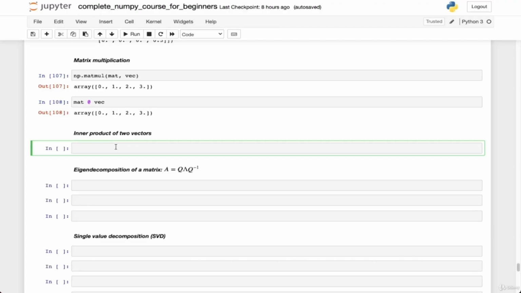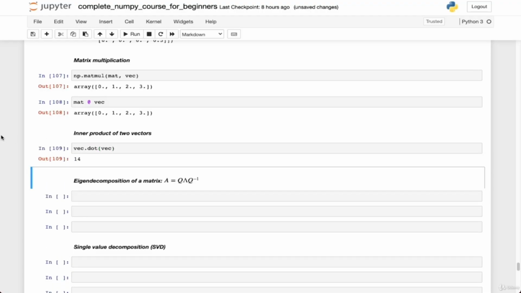We can also compute the dot product between 2 vectors. For that, we take the first vector and we call the dot method on it, giving the other vector as argument. And the result of computing the dot product of this vector by itself is 14. That is 1 times 1 plus 2 times 2 plus 3 times 3.